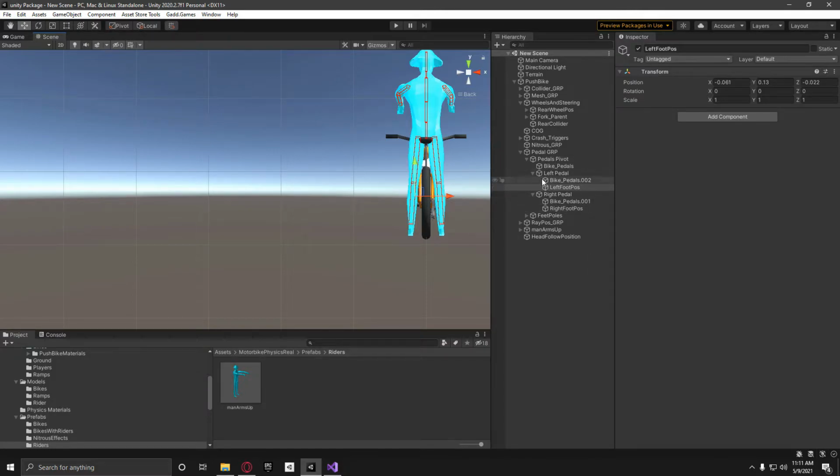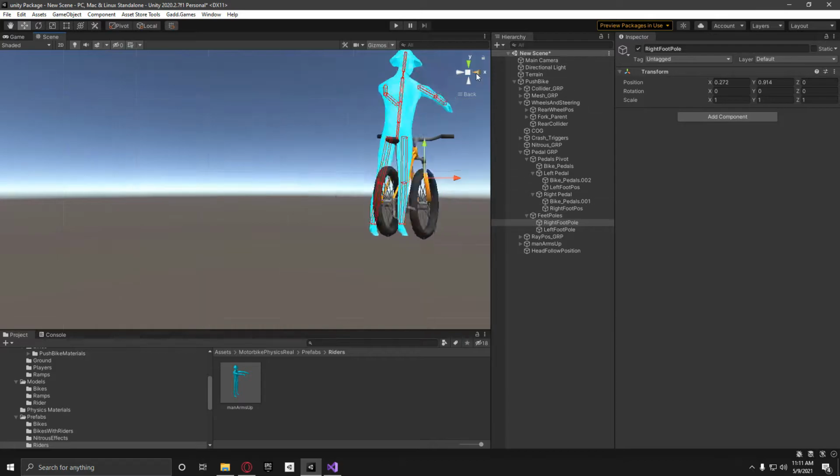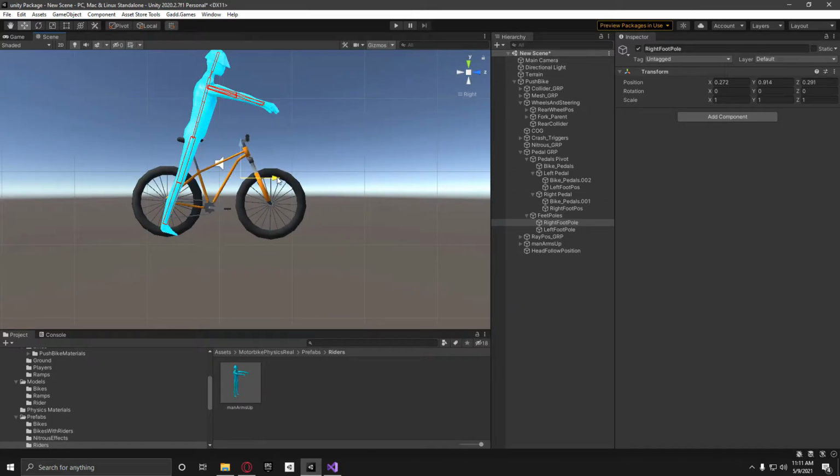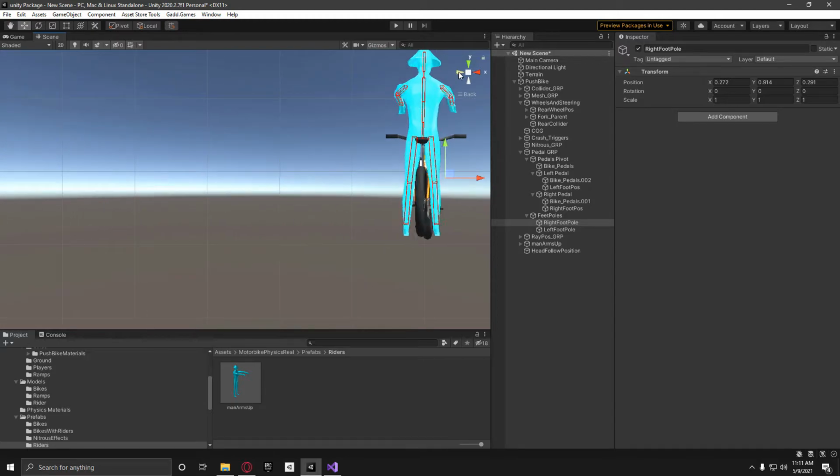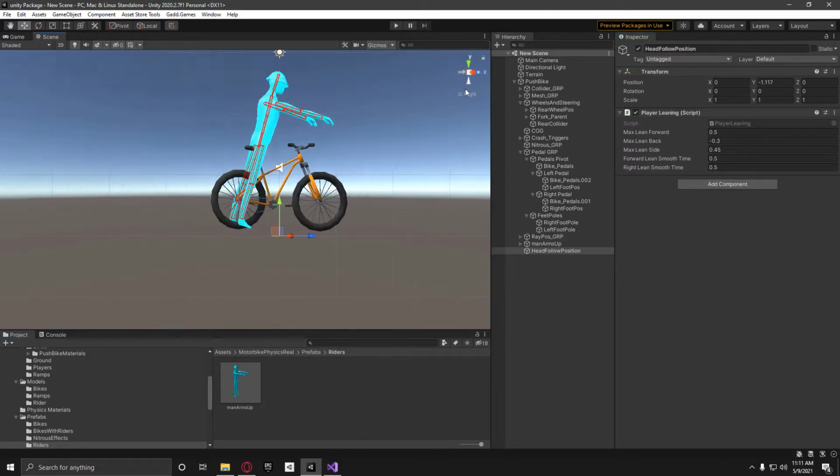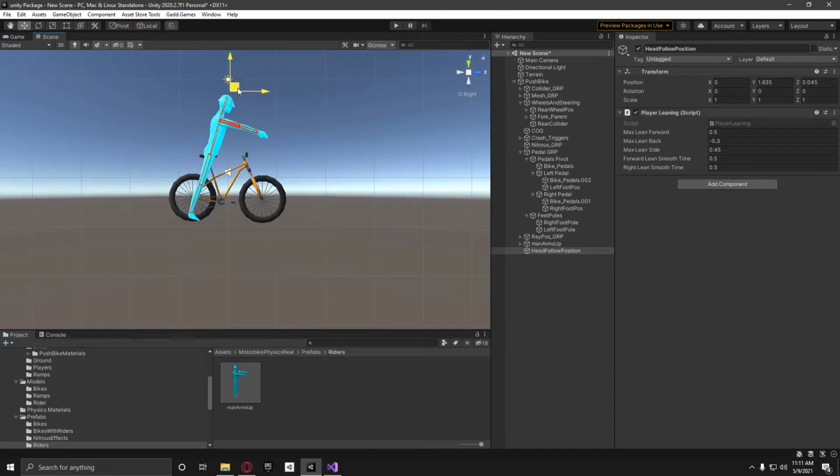And now on the foot poles right here, we can just move that about there, move it forward, and then we can just copy this and then paste it on the left foot pole, and then again minus this to be on the other side. And then finally, we just got this head follow position, going to put above the head.